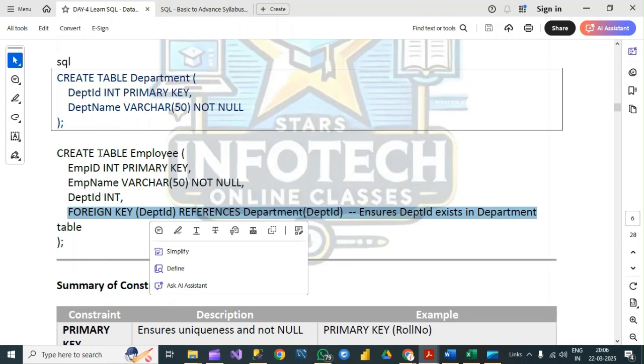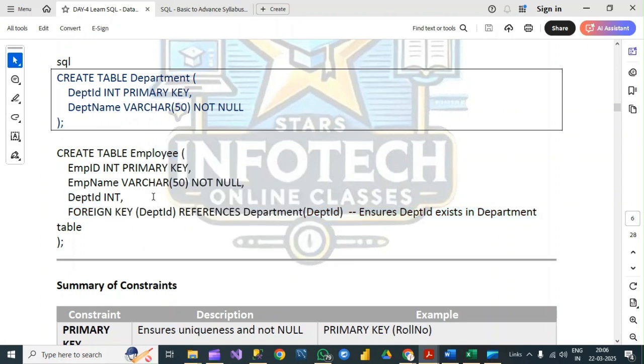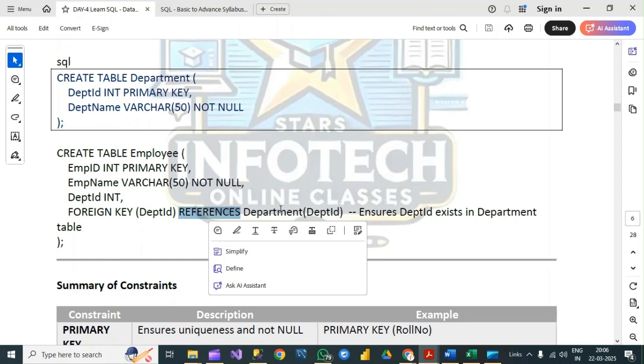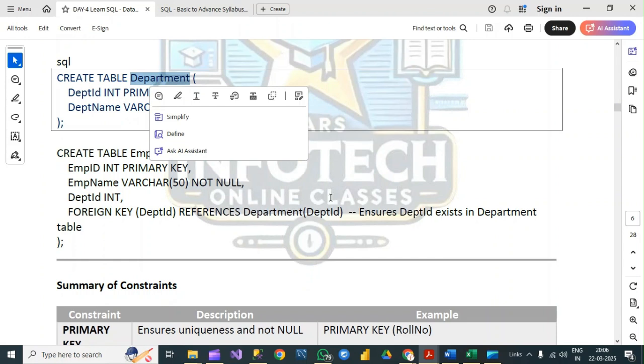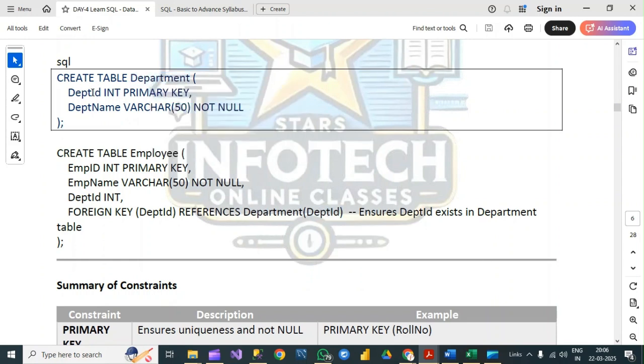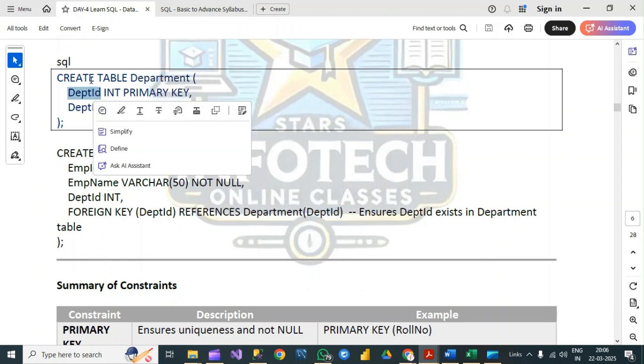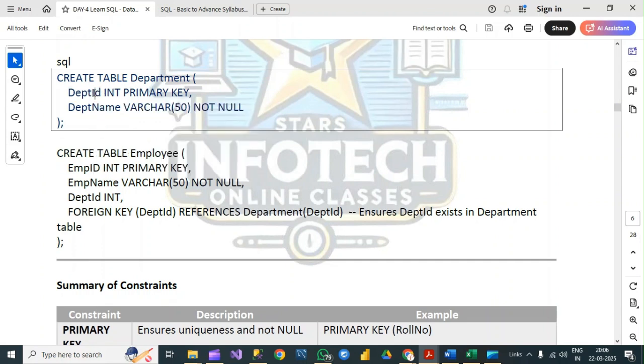So department id from this employee table, this is the department id, then references department, this is the table name, the department table, and department id is the column name from the other table. So this way we have created the foreign key for the employee table. Okay, and it will ensure the department id exists in the department table. So this is one kind of referential integrity we create while creating the table.